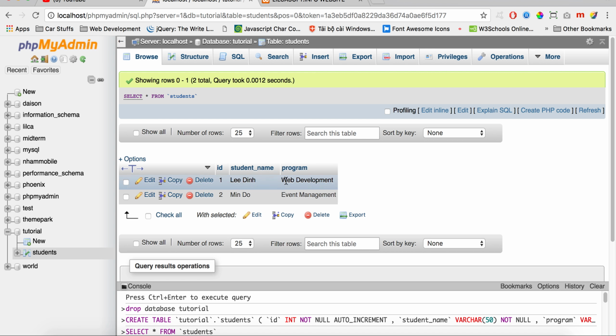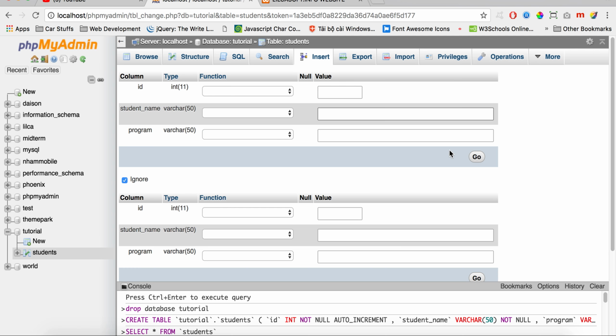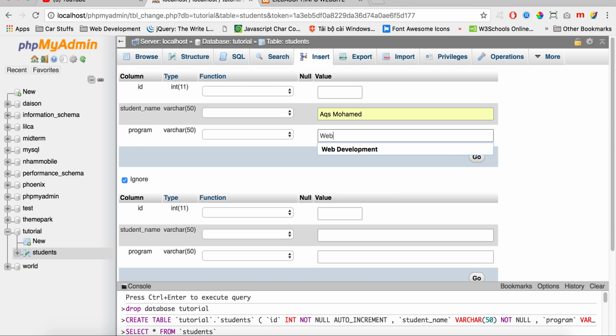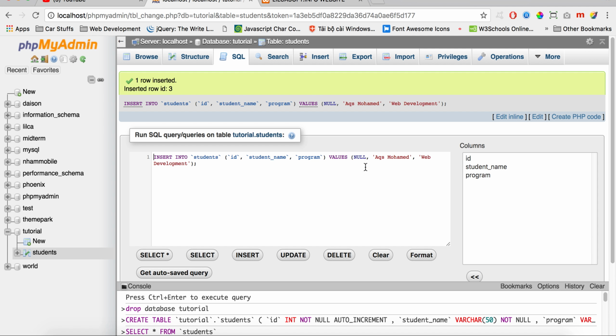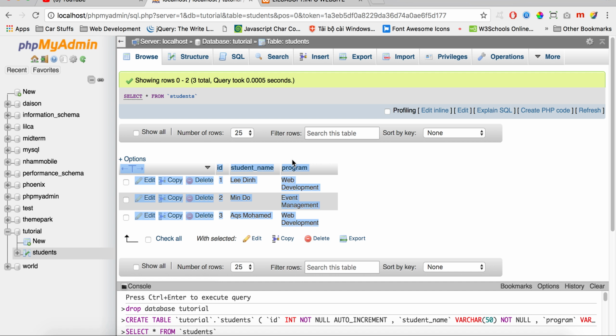And once you create a table, just click on insert and add some values to it. In here I'm gonna put in some values and click go. So you have three values in the table here.